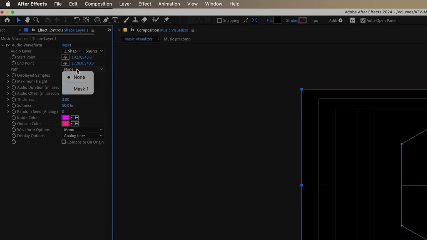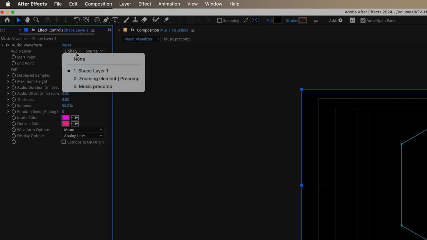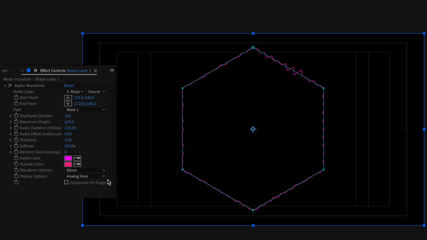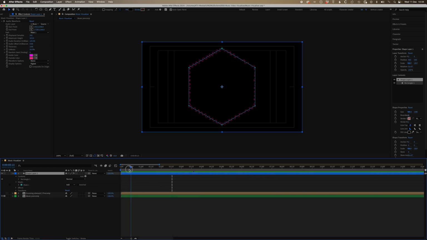Okay, let's go to the effect panel and select the path we want the effect to follow. Let's make it reference our music comp. We'll play around with the parameters. I'm going to change the display options to digital. Then I'll up the displayed samples to give it a little bit more resolution. And of course, we'll up the maximum height for hype. Okay, now we're cooking. We're going to put a little fun rotation on this as well.